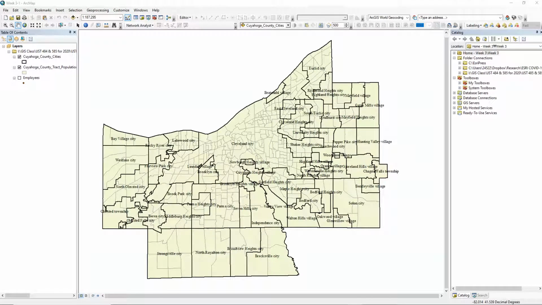This is week 3. In this week, I'm going to demonstrate how to set up the map scale with the labels and how to set up the map layouts and how to export your maps and how to insert your elements. And then finally, I'm going to let you know how to create the map packages.